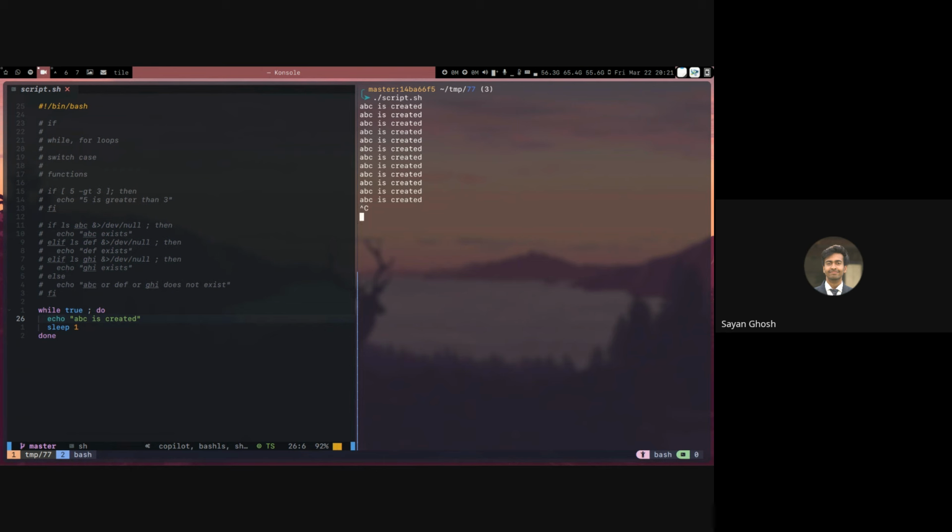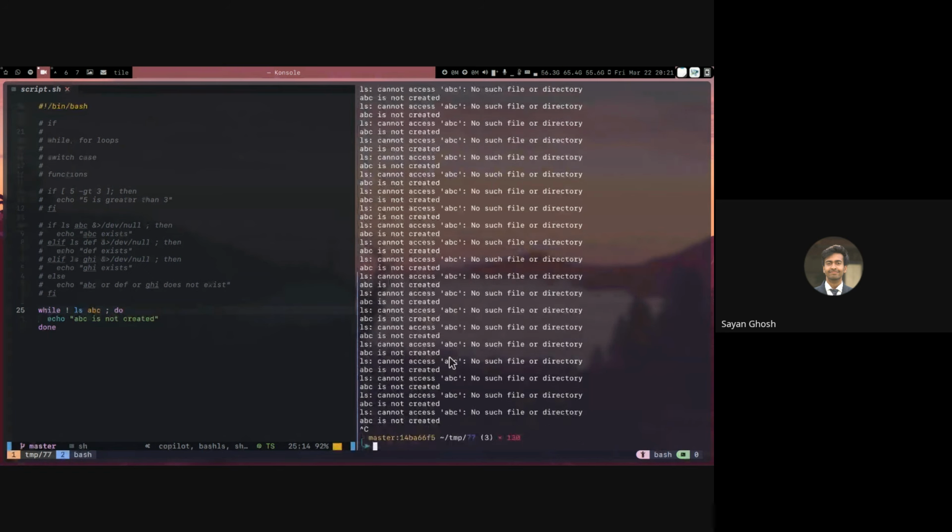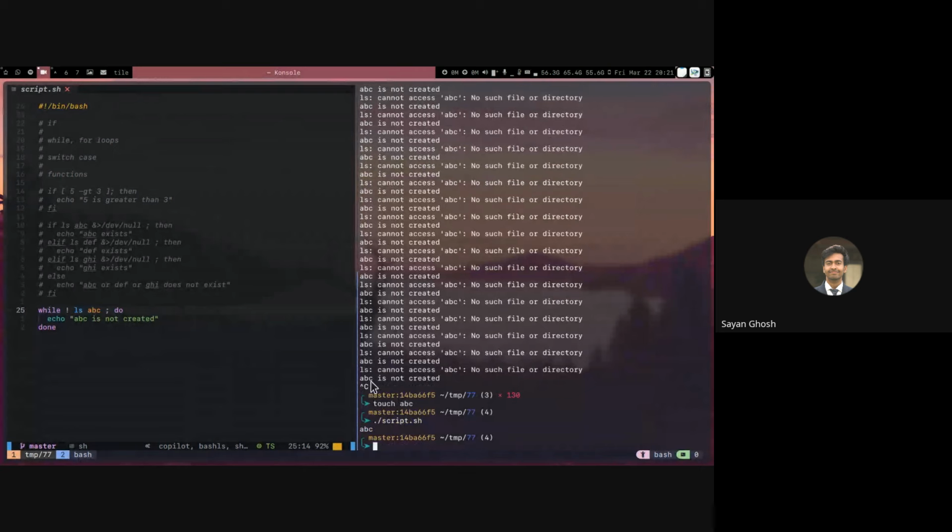If I want to negate some condition, for example, here we were doing ABC is not created, I can simply put an exclamation mark here. What the exclamation mark does is invert the thing. If this returns a zero exit code, then it will not run, and if it does not return a zero exit code, then this will run. If I remove ABC and run this, you can see it is telling ABC is not created. And if I create ABC, then it will no longer go in that infinite loop.